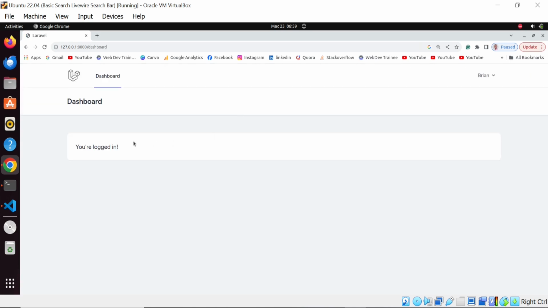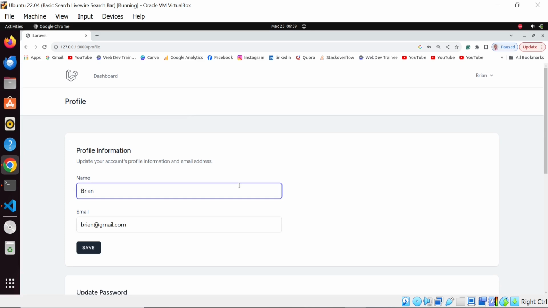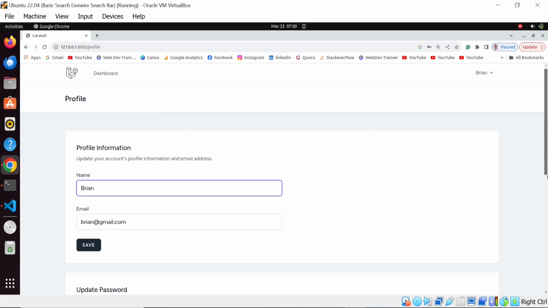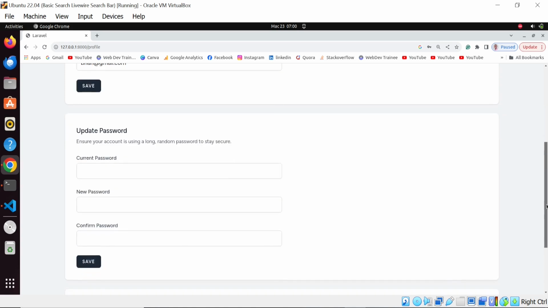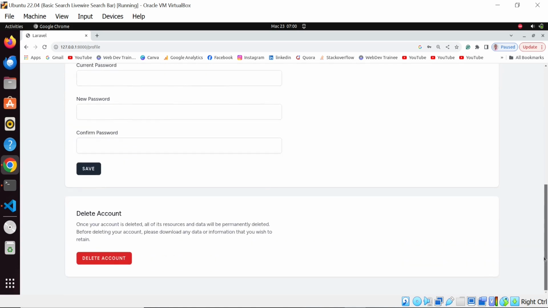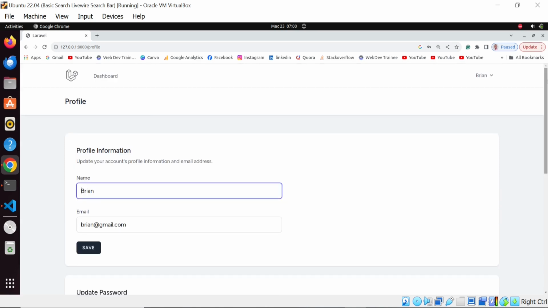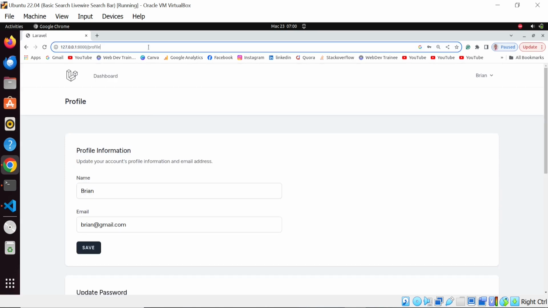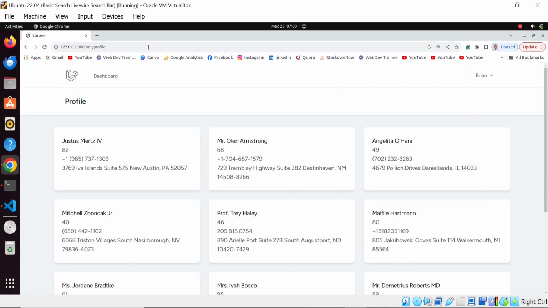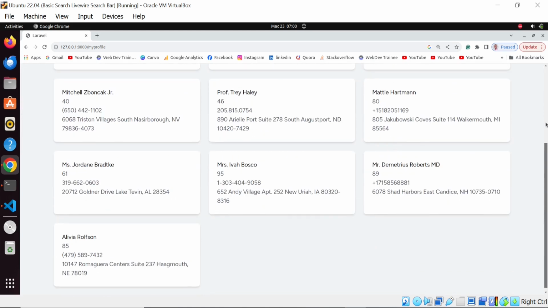So once I'm logged in, this is the place for logged in. This is the dashboard here. And when you click on the profile, you are able to see the profile information of the individual. You can also update the password as well as delete the account. Now, this is my profile, and of course we are able to see different profiles of individuals.